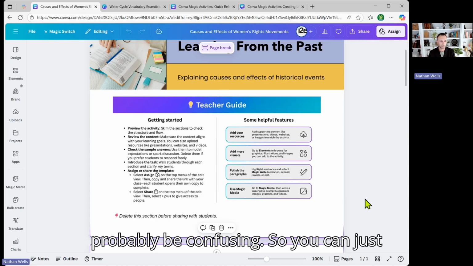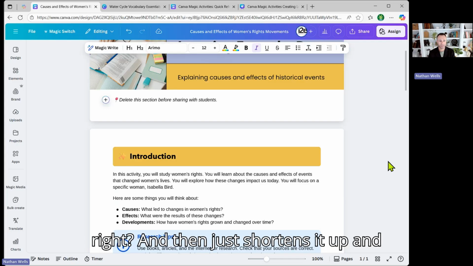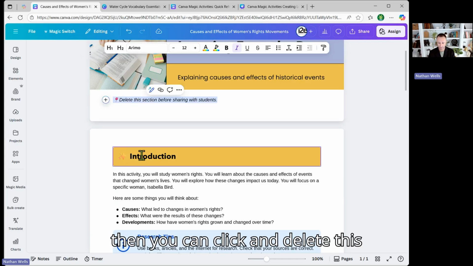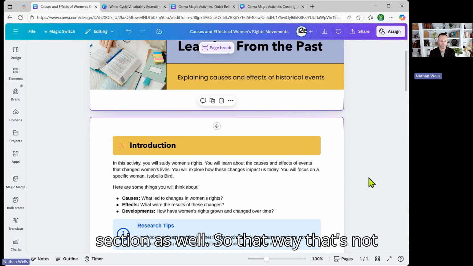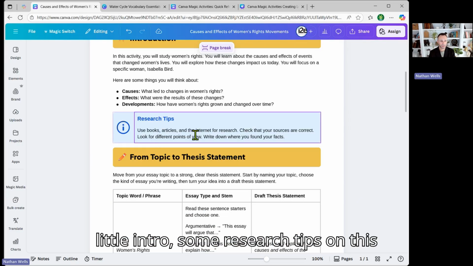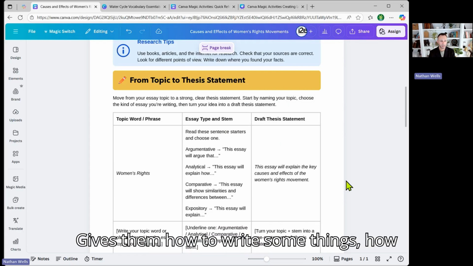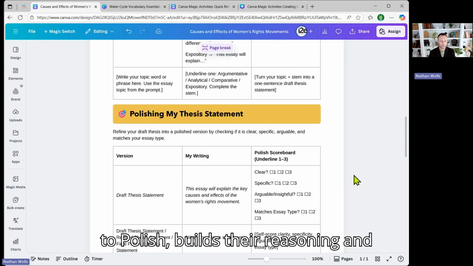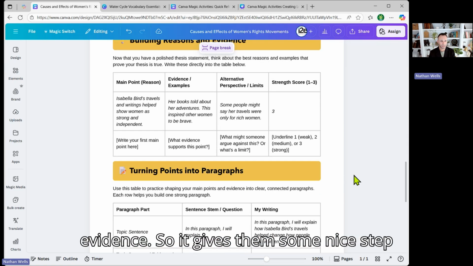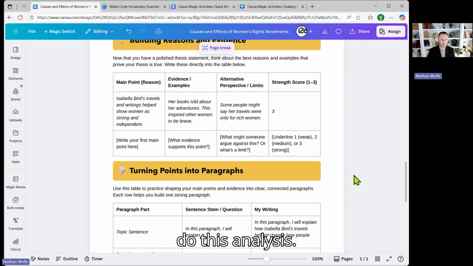It'd probably be confusing. So you can just click and then click the delete button, right? And then it just shortens it up, and then you can click and delete this section as well. So that way that's not distracting for students. Nice little intro, some research tips on this one. Cause and effects, developments, gives them how to write some things, how to polish, build their reasoning and evidence. So it gives them some nice step-by-step ways of how they're going to do this analysis.